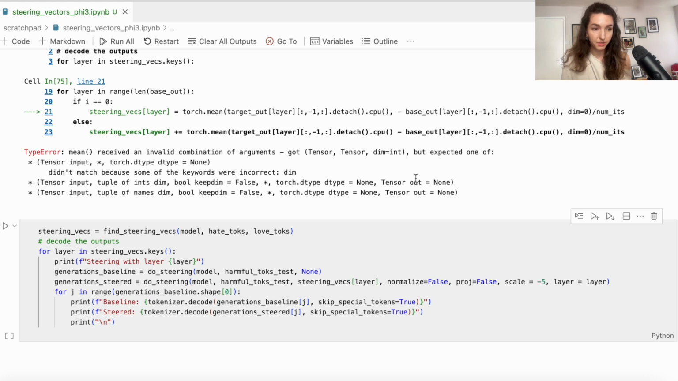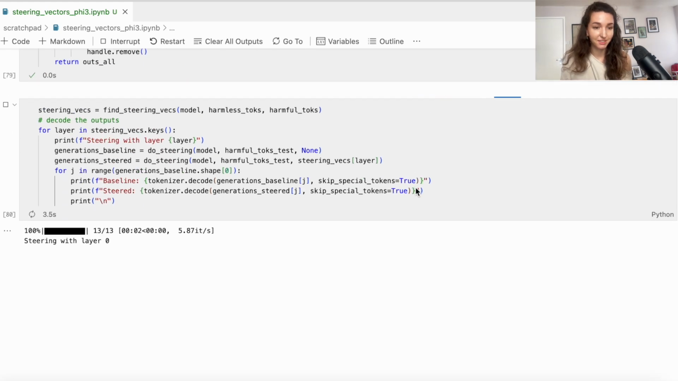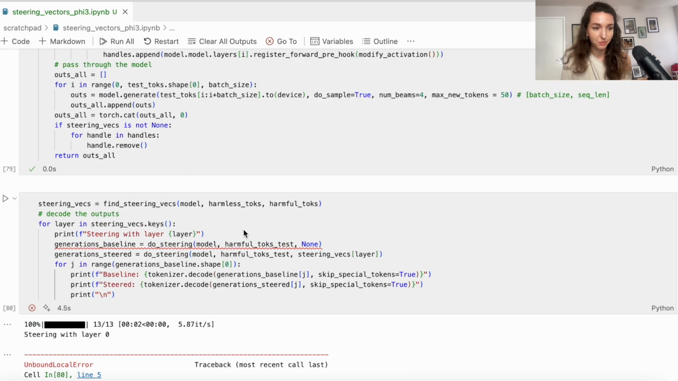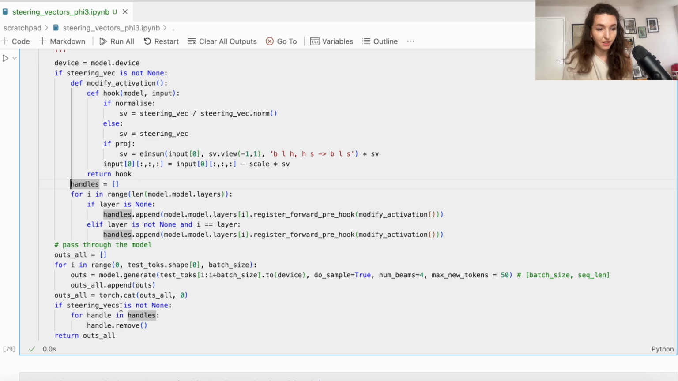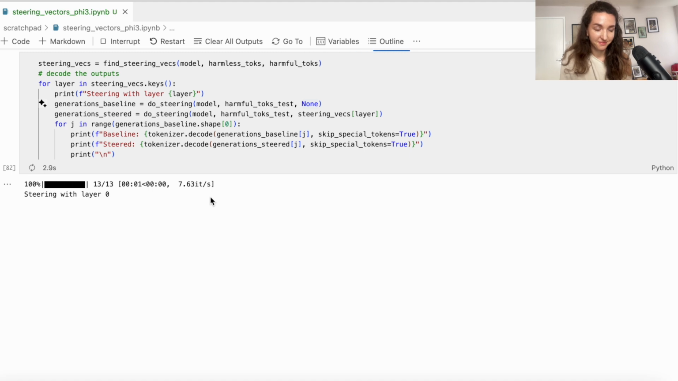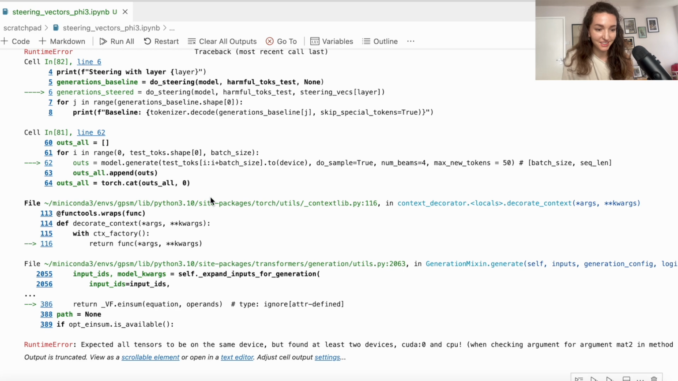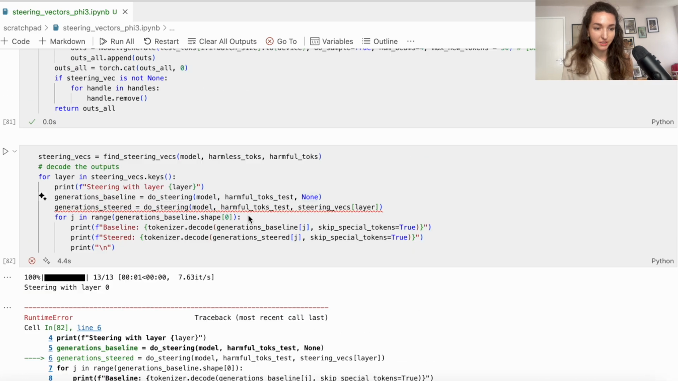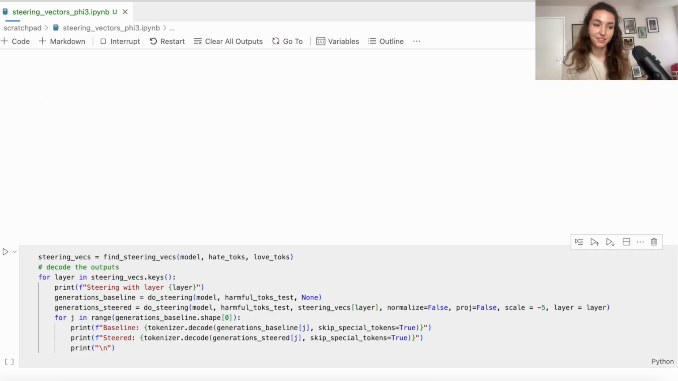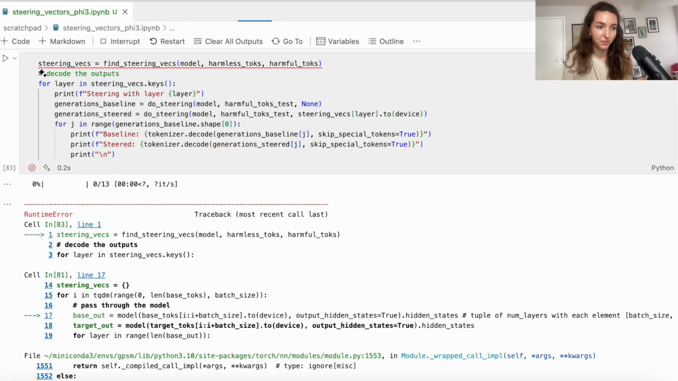What is happening here? Mean received an invalid combination of arguments. A comma in the wrong place. Let's see if the other things do make sense. Of course they don't. Handles reference before assignment. Okay. Oh, what is this? Expected all tensors to be on the same device. Okay, here you go, on the device. Then I will need to reload and just do all of it.